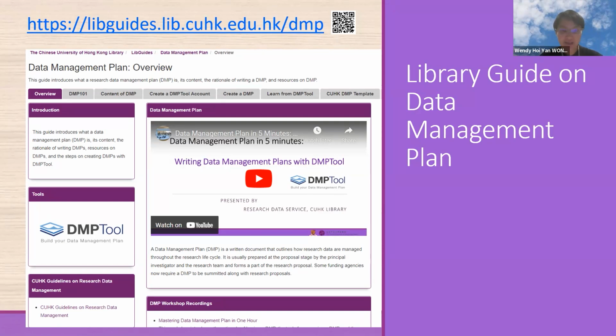Other than the PowerPoint slide that you could download through the link that I and my colleagues sent into the chat box, that is for your reference. In the future, if you lose the PowerPoint slide or you would like to get the most updated information, or the view here on DMPTool is different from what I mentioned in the PowerPoint, then you can go to the library guides on DMP. With this link, you can have the most updated information about how you can write a DMP on the DMPTool.